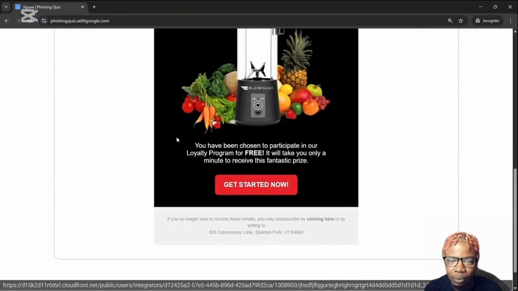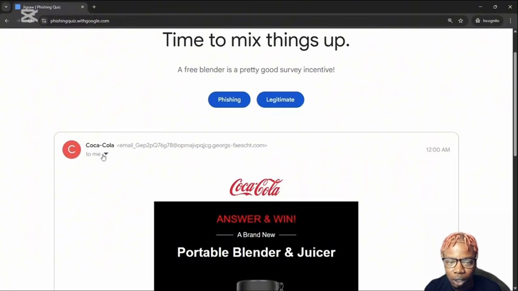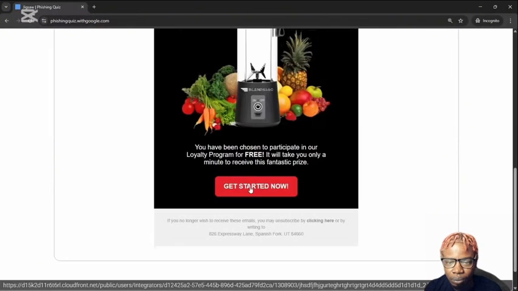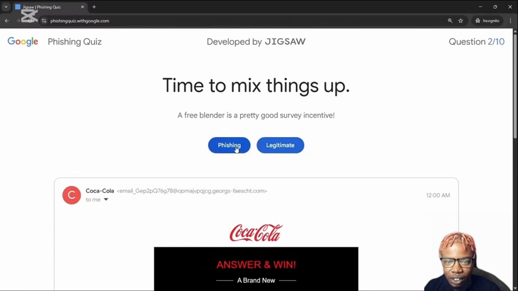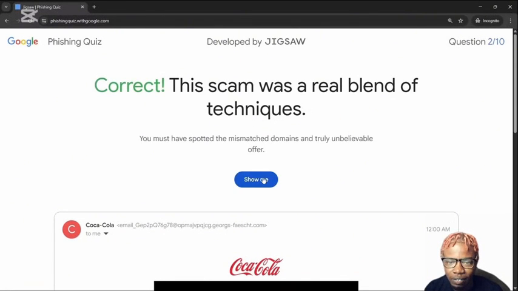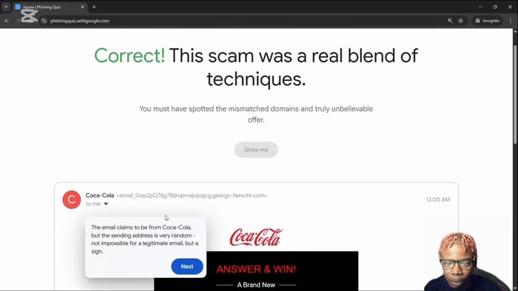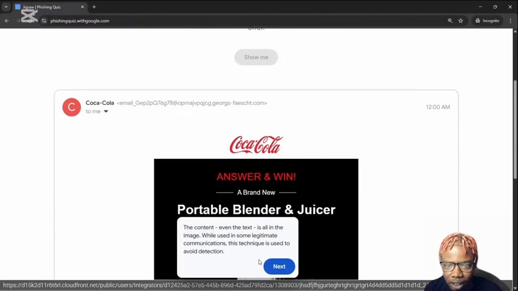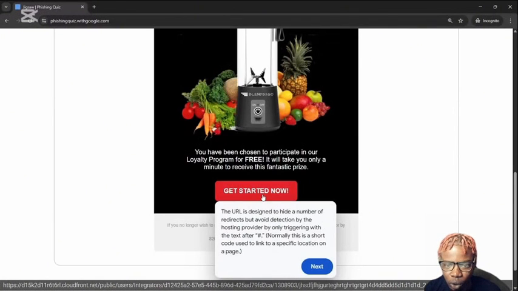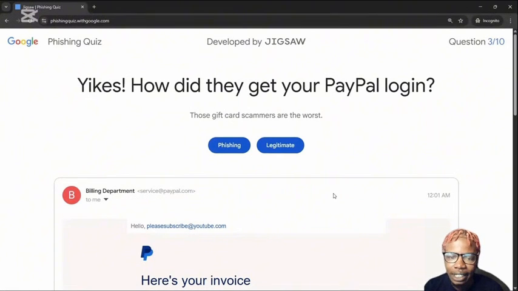We have one from the sender email, and we also have one from this link as well. Okay, so two red flags, definitely phishing. Yeah, that's definitely phishing. So the email doesn't look legit, and yeah, the content of the text, right? So also the URL as well. Don't forget about the URL.